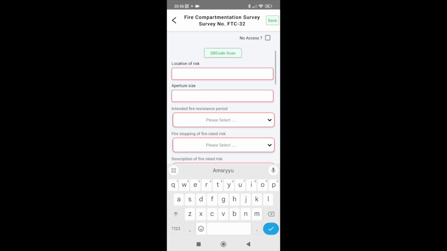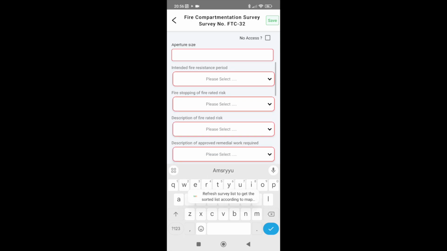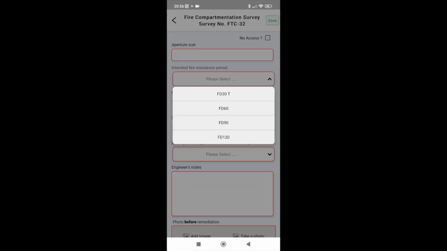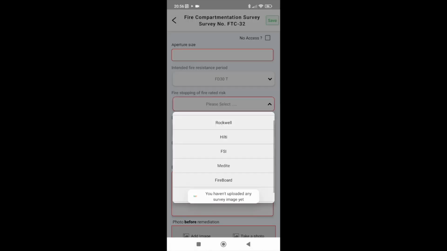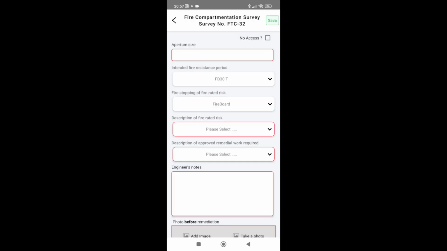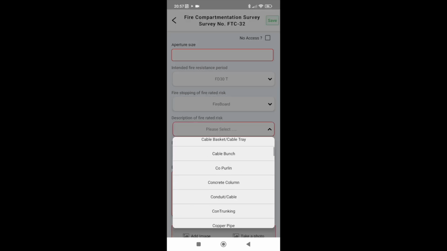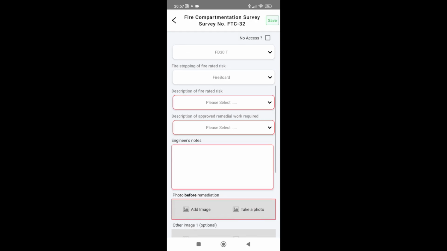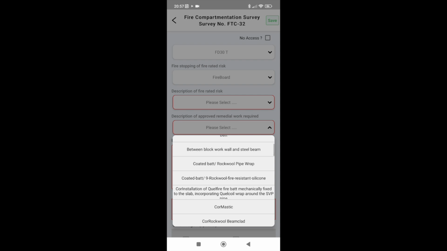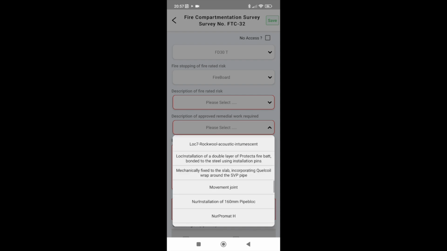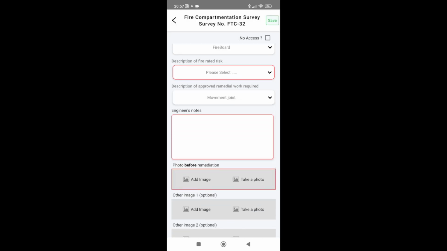I can put the location, the aperture, and the intended fire resistance period, so an FT30. I can put in there fire rated risks. I can then put the description of the risks, and this can be a big drop down list. You can customize all this yourselves, and the description of the remedial work that you need to do, for example. So all the different things that you need to be able to do to fix that particular risk.